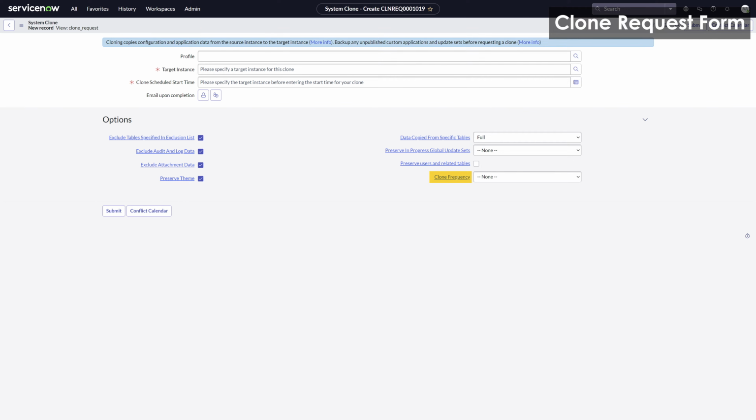Lastly, you can select how often to clone the target instance. Selecting none means that this is an ad hoc clone for just one time, or you can choose between weekly, bi-weekly, or monthly. Unless you're cloning to a sandbox instance, you probably don't want to select any option here.